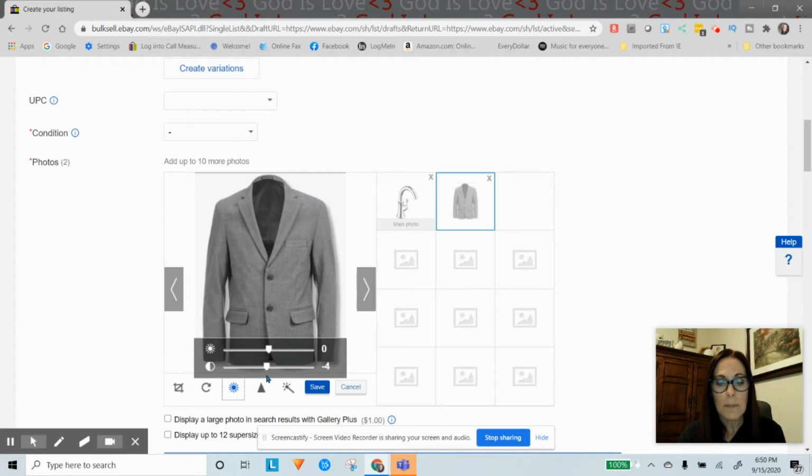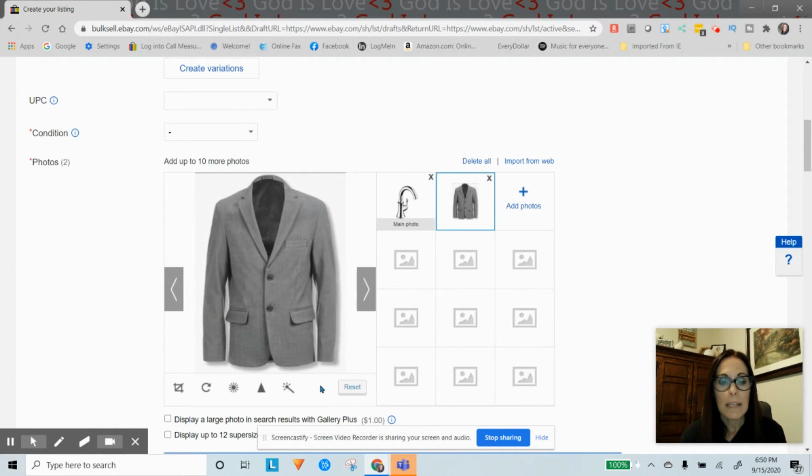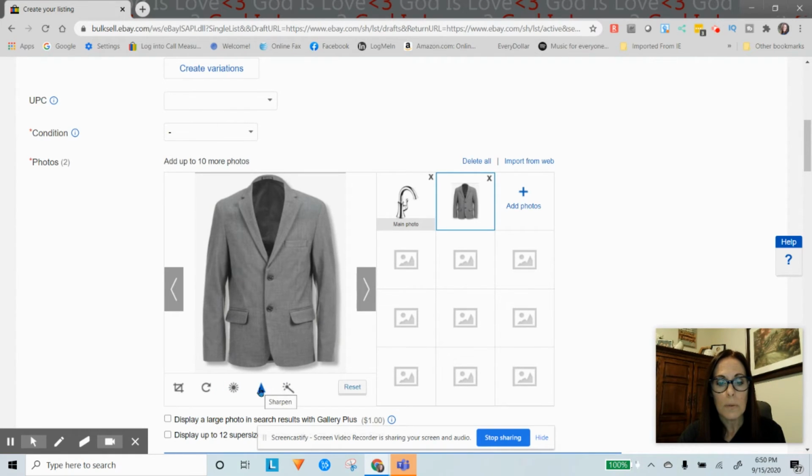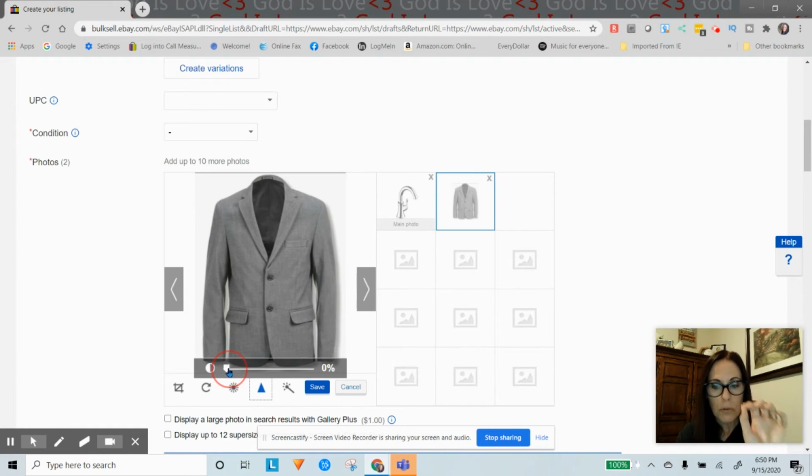Once you've done some adjustments there, you like it, then you want to hit save. And then this one I use all the time. So usually I'll use that first one with the lightning with just a tad bit. And then I'll use this one right here, which is the sharpening. And that one makes it look crystal clear.